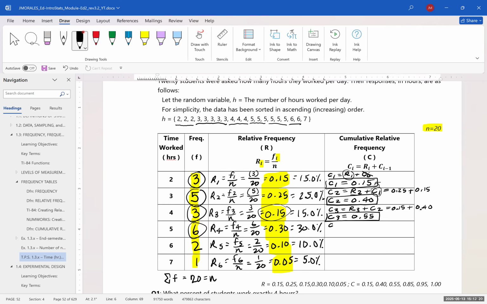Okay, the cumulative relative frequency of the fourth row is equal to the relative frequency of the fourth row plus the cumulative relative frequency of the previous row. So the relative frequency here in this row is 0.3.